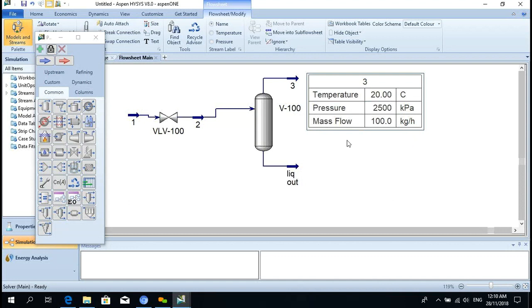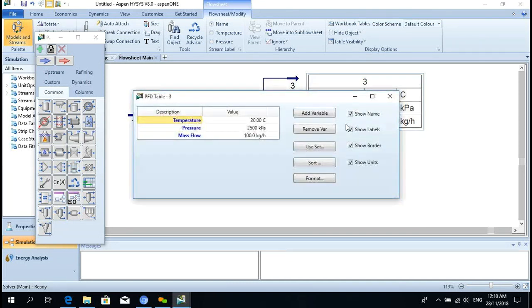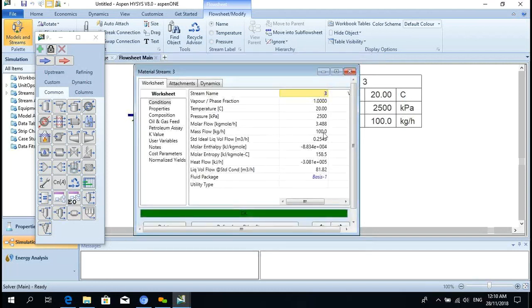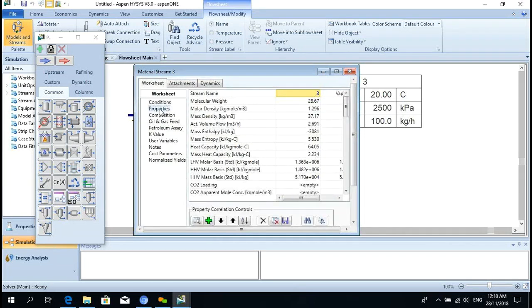So similarly for other streams also you can do, right? Now double click on the third stream. See here, all properties are coming. Go in property. Below, go here, property condition in. See, all properties are coming.